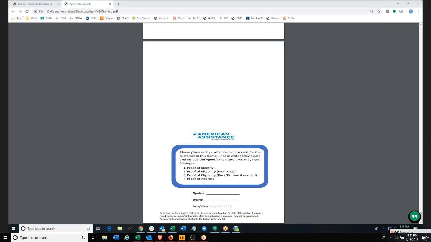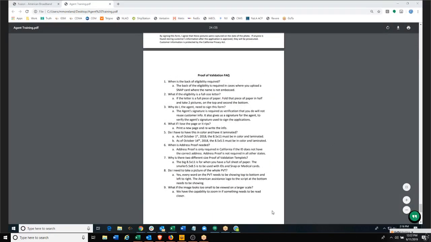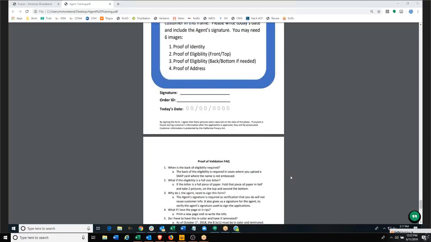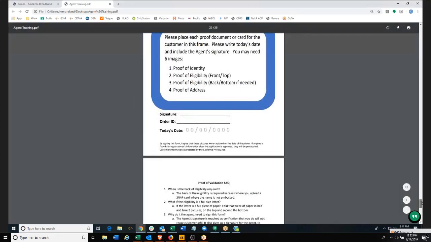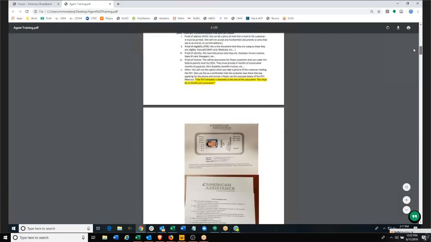It's actually multi-purpose. In between these in the training manual is also an FAQ. So if you have any questions about the PVT, we do require that the PVT is laminated, and we do prefer that you use a black or a blue dry erase marker because it's easier to read. We've had people try to use pink or yellow. It does not work. Does anyone have any questions about this? Okay, then we'll go ahead and continue.